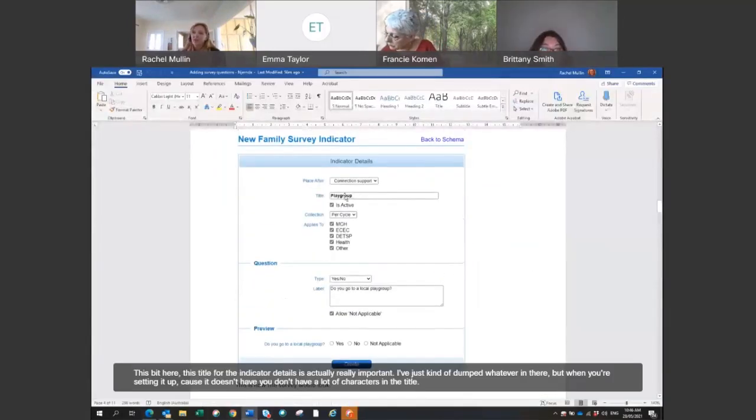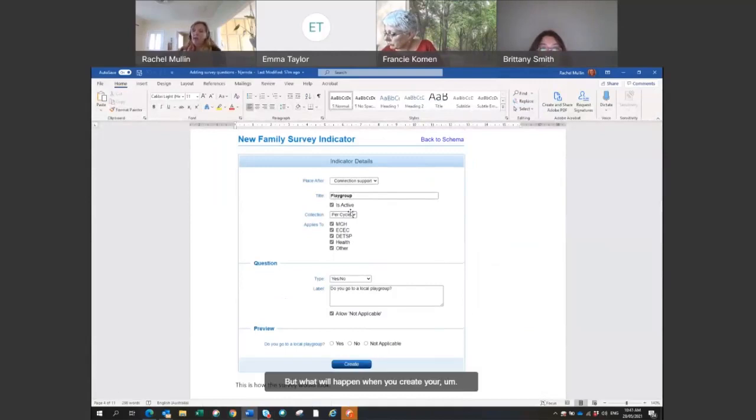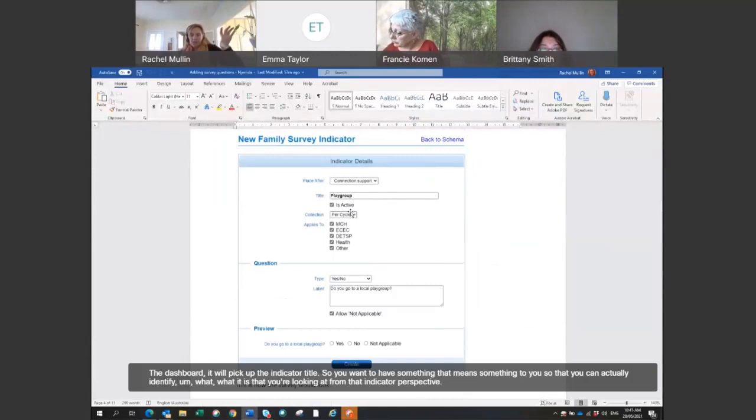So this bit here, this title for the indicator details, is actually really important. I've just kind of dumped whatever in there, but when you're setting it up, you don't have a lot of characters in the title, and what will happen when you create the dashboard is it will pick up the indicator title. So you want to have something that means something to you so that you can actually identify what it is that you're looking at from that indicator perspective. So it can just say playgroup, for instance, and that might make sense.